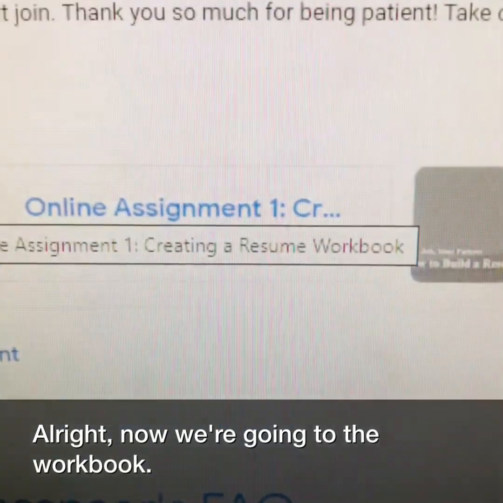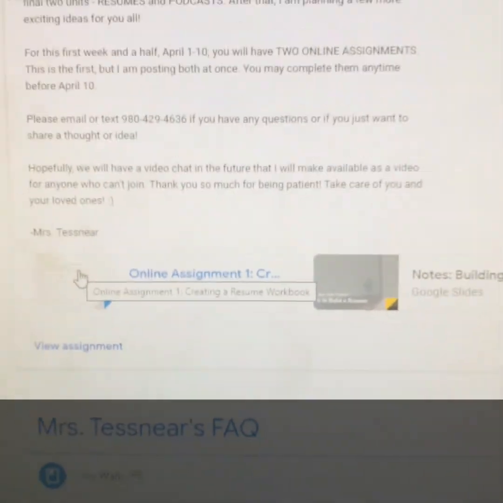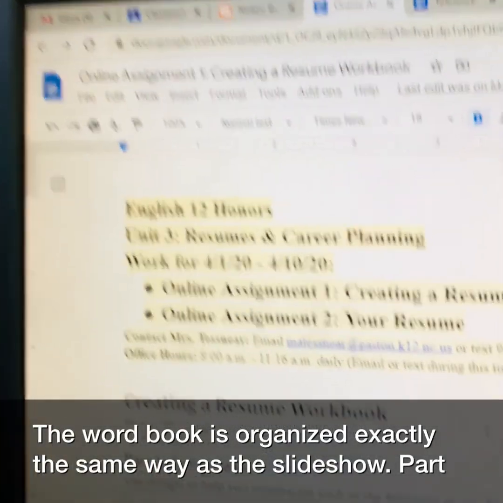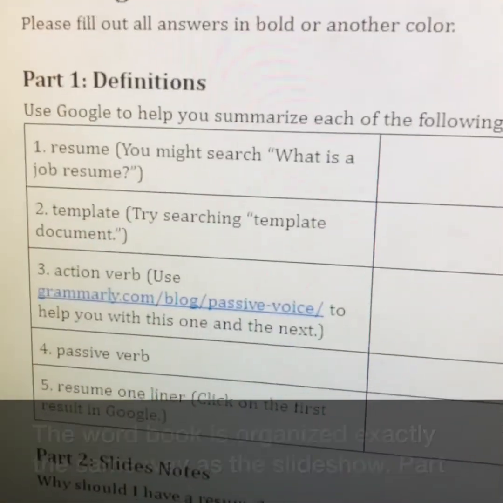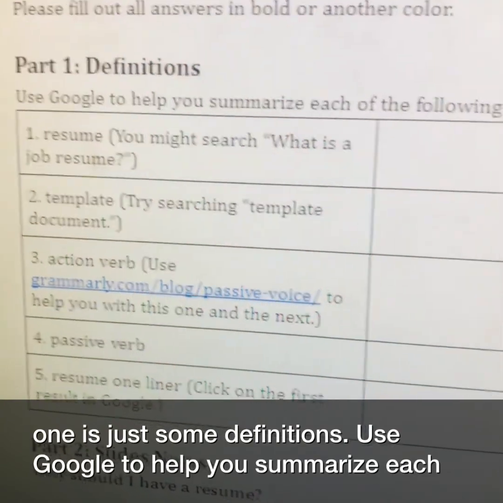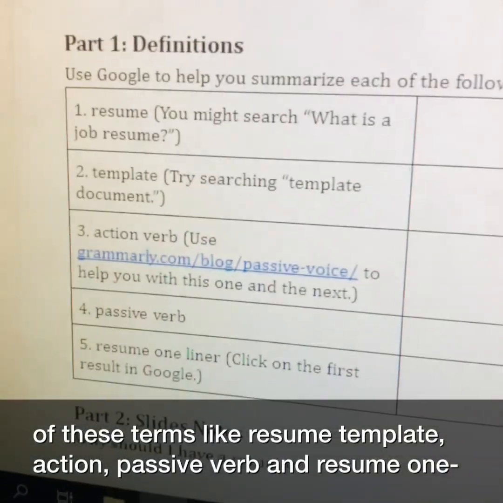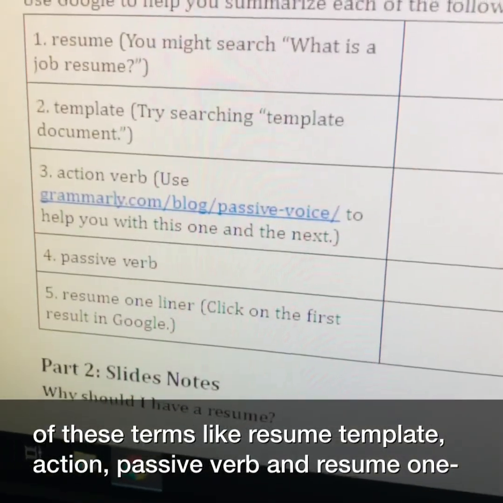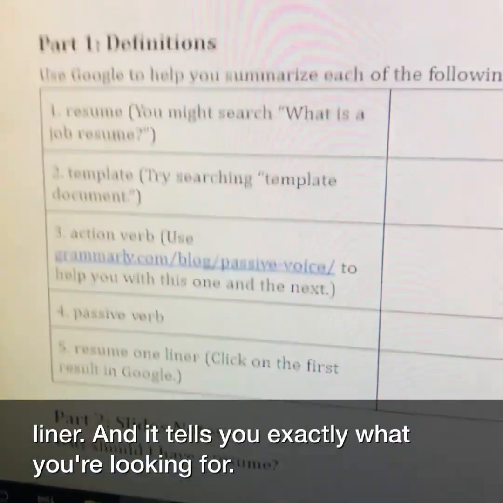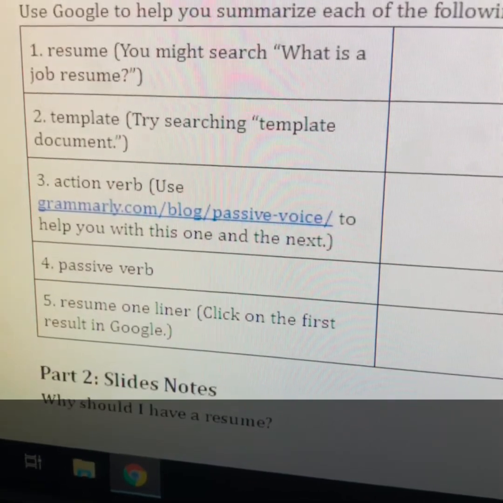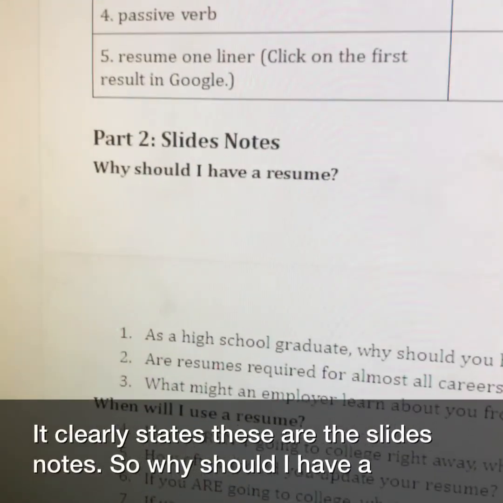All right, now we're going to the workbook. The workbook is organized exactly the same way as the slideshow. Part 1 is just some definitions. Use Google to help you summarize each of these terms like resume, template, action, passive verb, and resume one-liner. And it tells you exactly what you're looking for. It clearly states these are the slides notes.